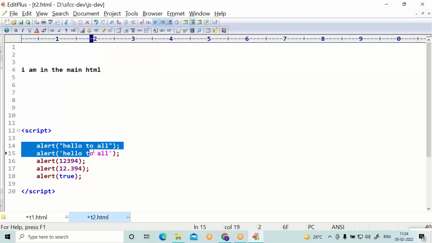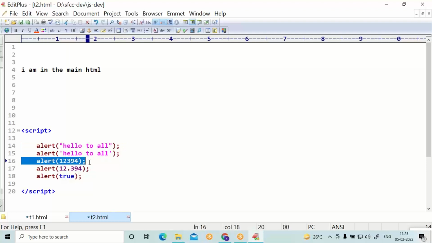This is a string literal. The next one is numeric literal. In JavaScript, there is not much difference between int type and float type. Int type and float type, both are considered as numeric.